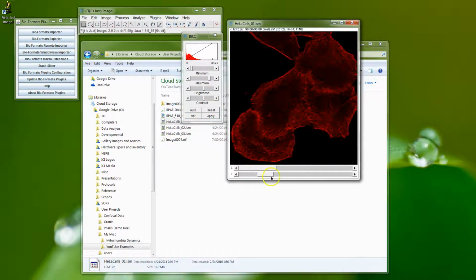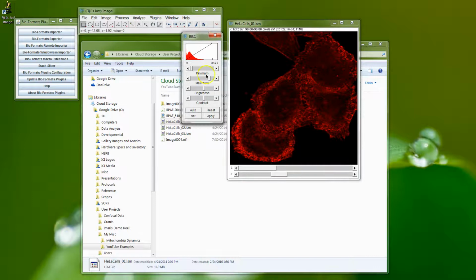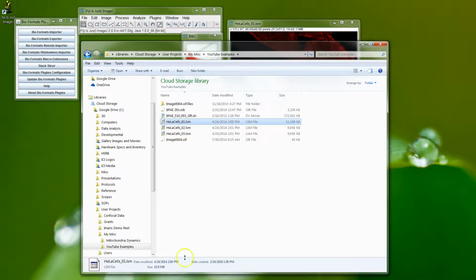And so that's one thing about the Bioformats which makes life easy. It's sort of auto scaling for you, so you can see the data without having to adjust straight away. Okay, let me know if you have any questions on that, and we'll move on to something else.